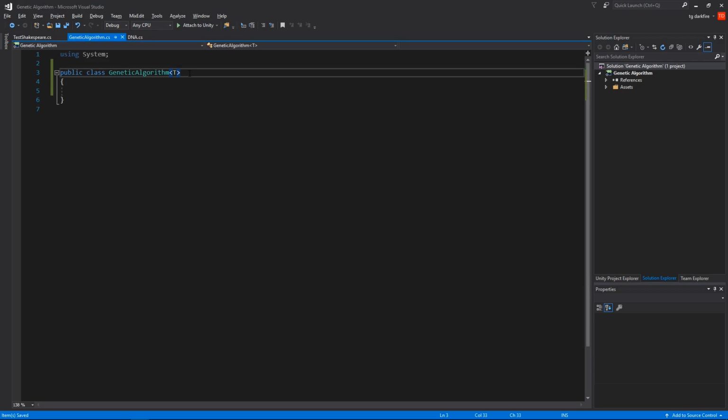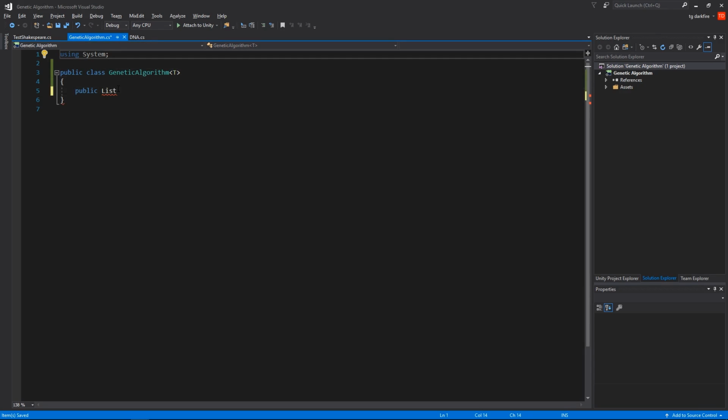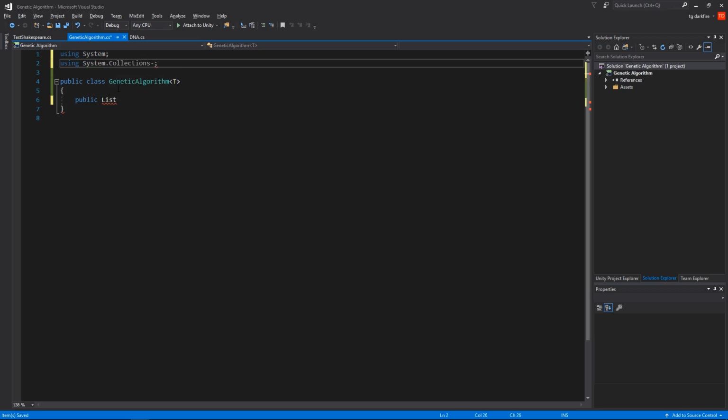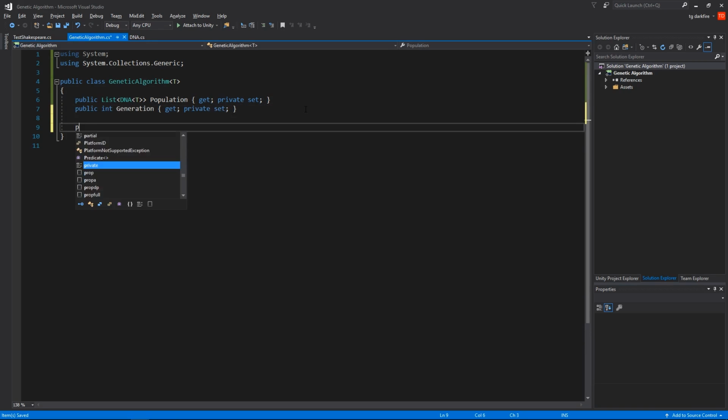This will also need to be generic, and for the most important part of this class, it's going to need to store a list, for which it needs the System.Collections.Generic namespace. And this list will be of type DNA<T>, and it will be the population list. For now, this could very well be an array instead of a list, but it will save us a little bit of time later if we declare it as a list right now. So let's do that. And I'll also add here an int that's going to be the generation number, so that we can see how many generations have passed.